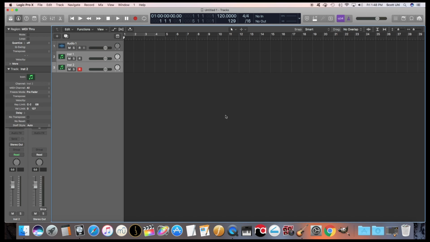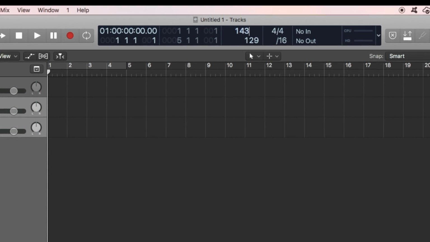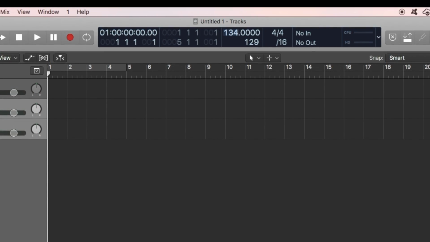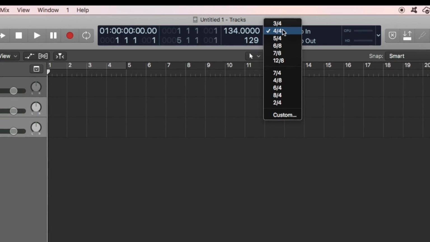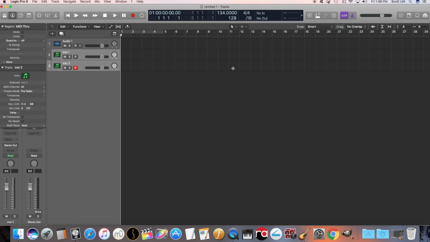Okay, so let's do our first song that we're going to add click track and backing tracks to. You're going to have to know the tempo of the song. I know that the one that I'm using as an example is at 134 beats per minute. We're going to go up here and change that to 134. If you are in a different time signature, you can change that right here. This one's in 4/4, so I'm just going to leave it. I will show you in a little bit how to change time signatures if you do that.